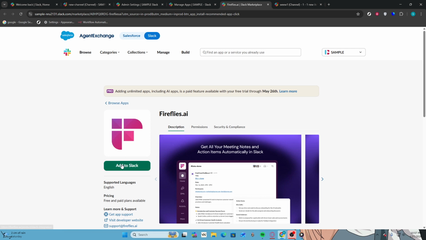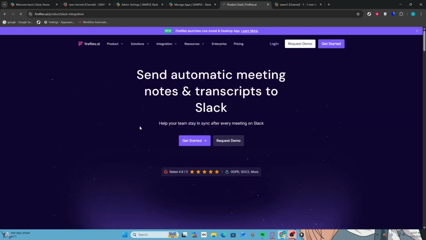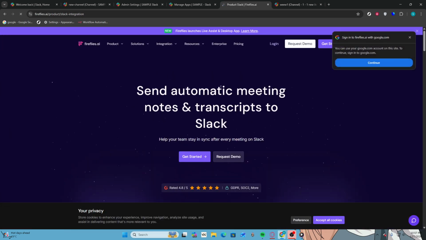After installation, you may need to click on Add to Slack to complete the process. This step may prompt you to grant additional permissions for Fireflies AI to operate within your Slack environment. Read through the permissions carefully and confirm them as needed. At this point, Fireflies AI should now be linked to your Slack account. You can start using it right away.